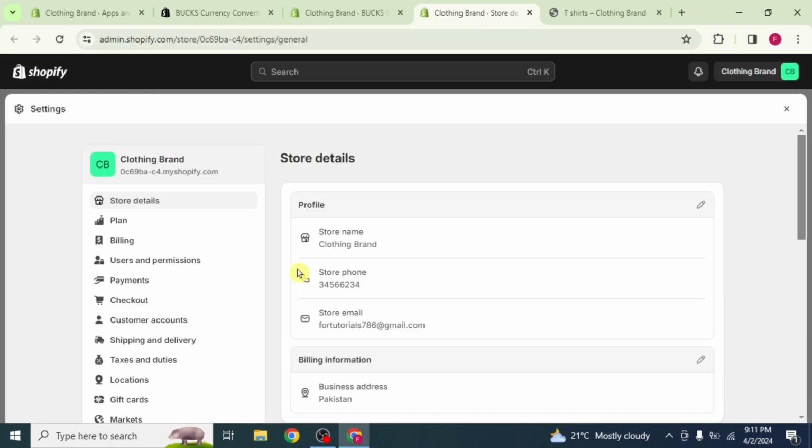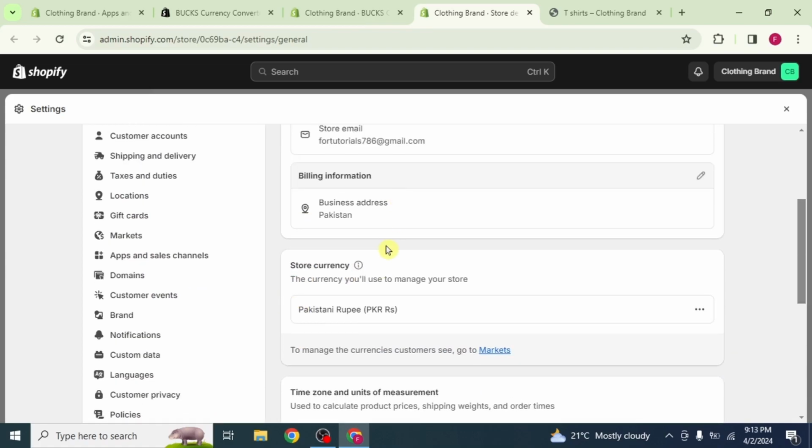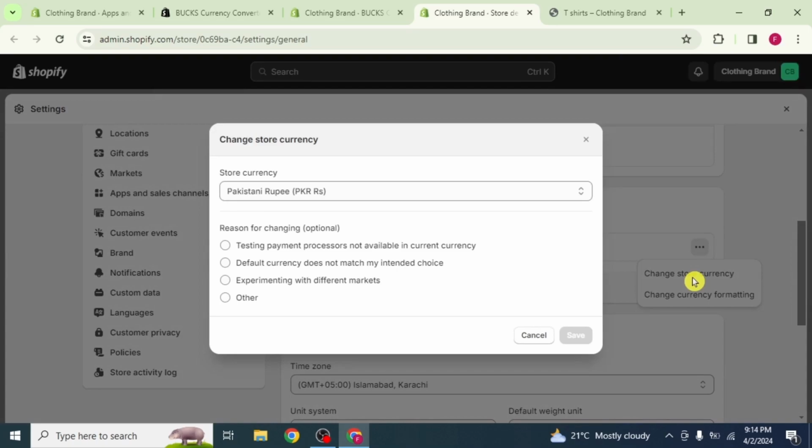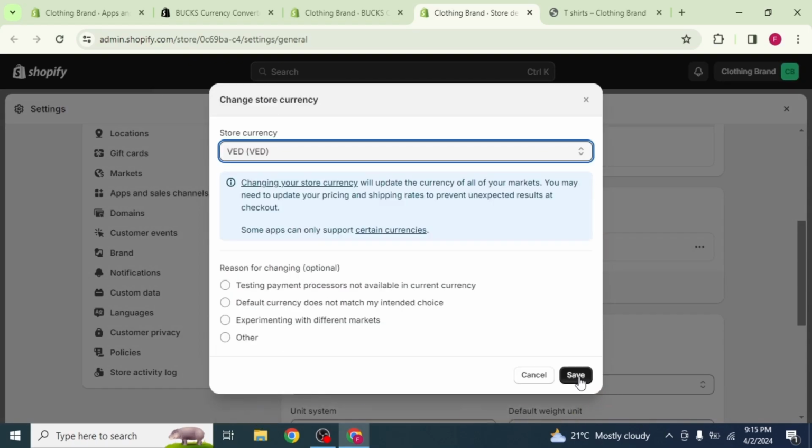Now you will be redirected to the Store Details page. Scroll down and you will see the store currency. Beside that, click on 3 dots. Then click on the Change Store Currency. Now in the dialog box, choose your currency and click on Save.